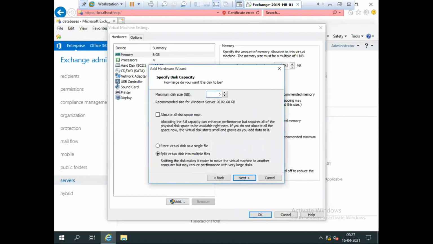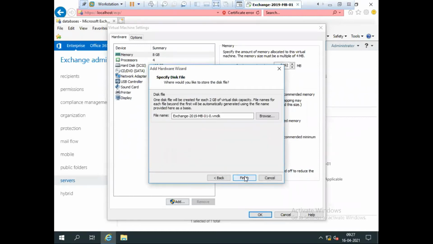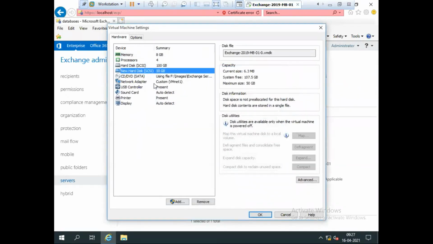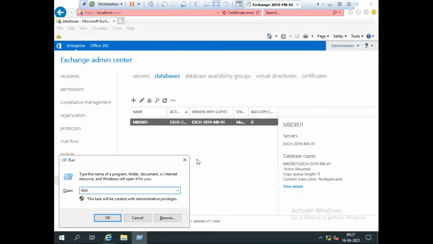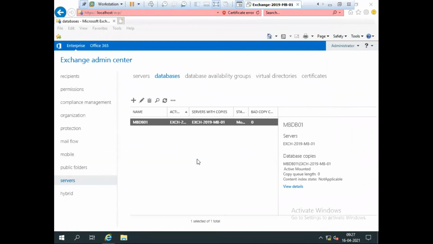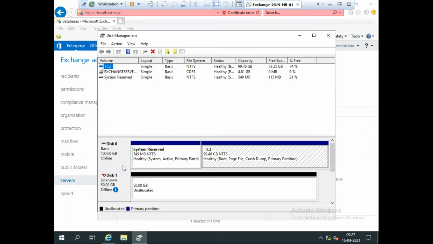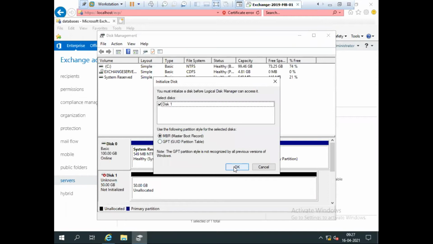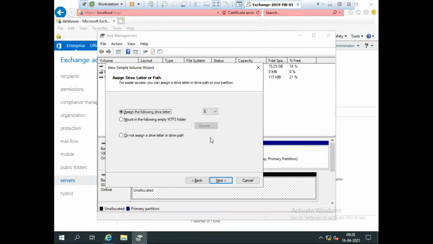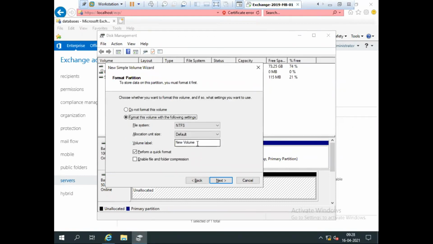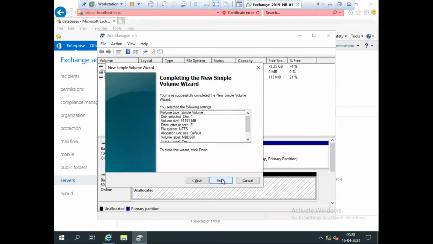I give 50 GB hard disk. I save, so you can see that my 50 GB hard disk is attached. Now I need to go to the disk management, and I bring the hard disk online and initialize the disk. I'm using MBR, and I'll go for create a volume over there. So I create a complete 50 GB volume. This is for the mailbox database 01 drive. Click on next and finish.